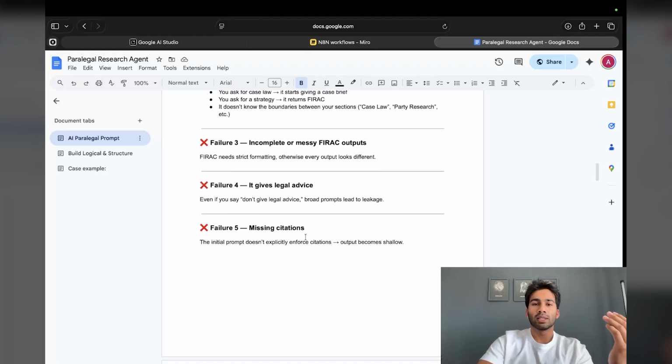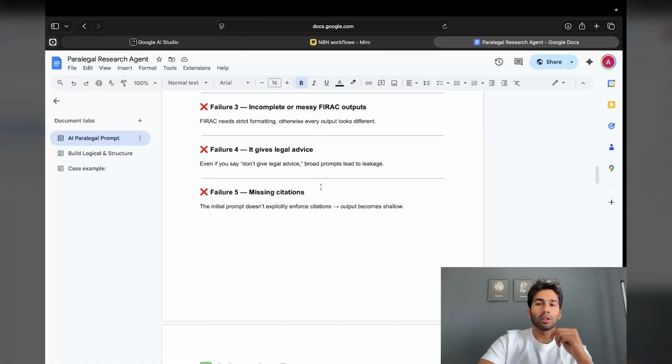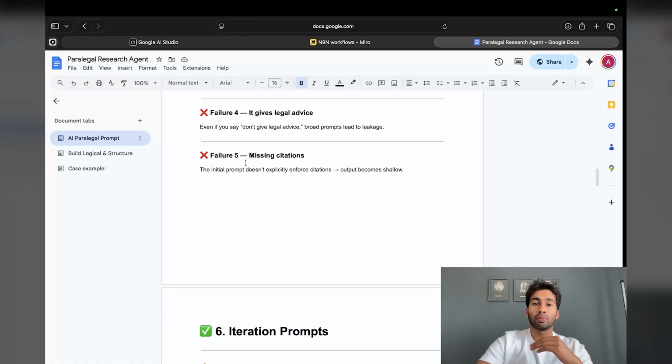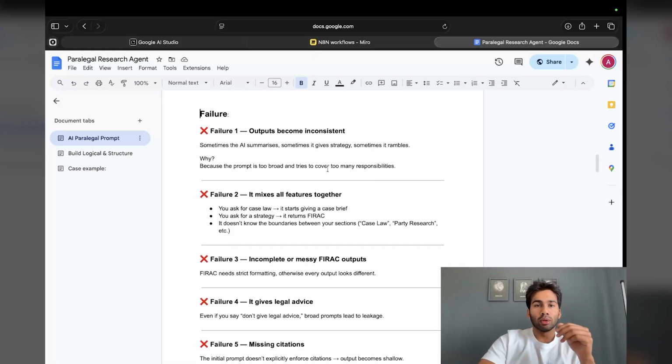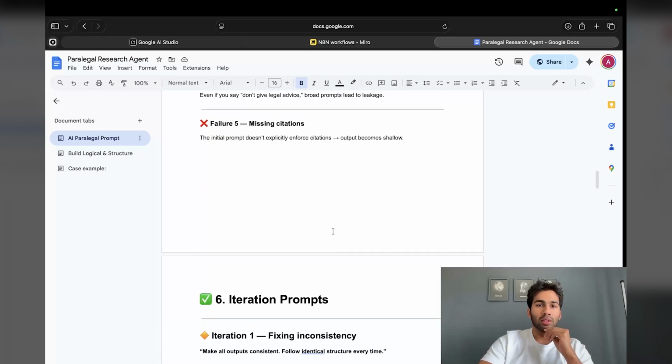It can get quite messy, and we do not want to give legal advice. That's for the professional using this tool. So if you're doing anything that conflicts with law, you want to make sure that it's just helping them and not conflicting with law. Another point that we picked up was missing citations. Now, it's important to note that you're going to receive these failures no matter which tool you're building, even if you're building this for yourself.